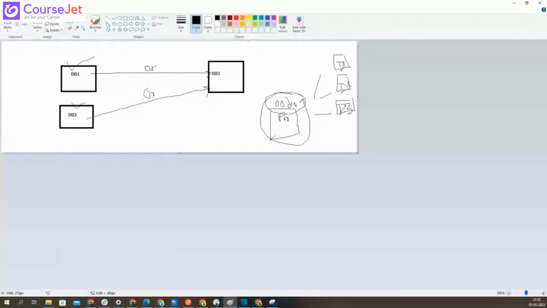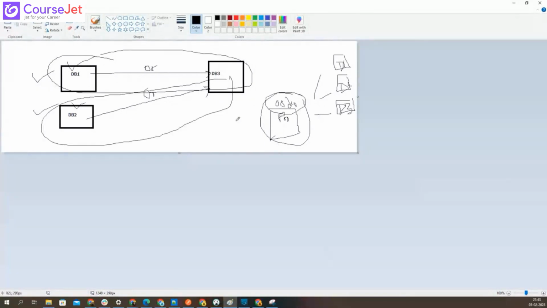But in this process API, you will be having two use cases. So these are the use cases here. One use case, two use case. Clear?